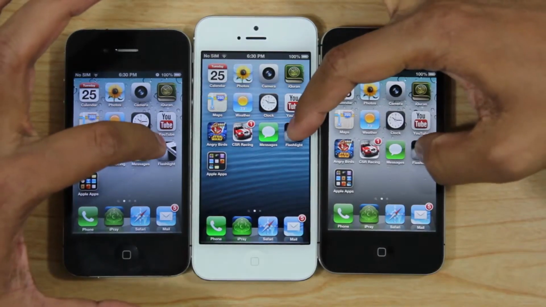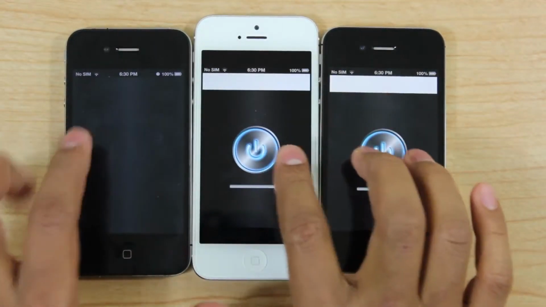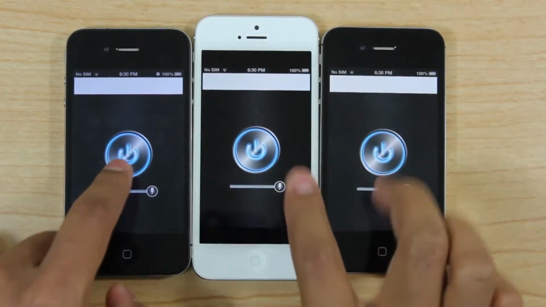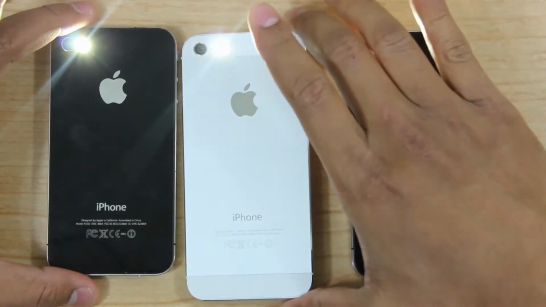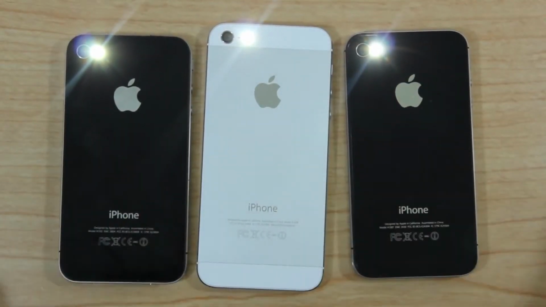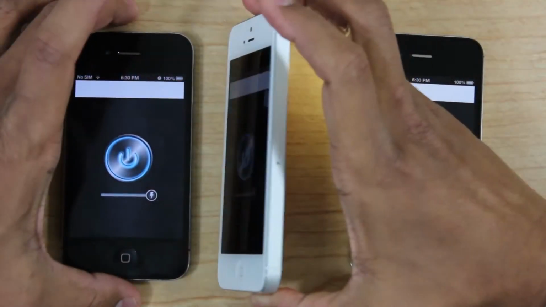Flashlight. Okay, let's just do the flashlight. And okay, again, these two phones loaded up first. When they are on, they look like this. So a little bit about the back, and all of them, their flashlights are working. I'm gonna come back to the hardware in a bit.